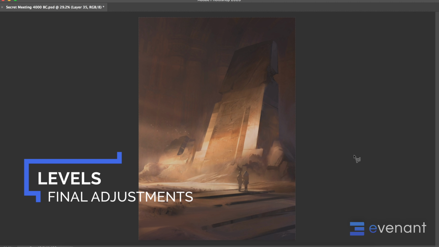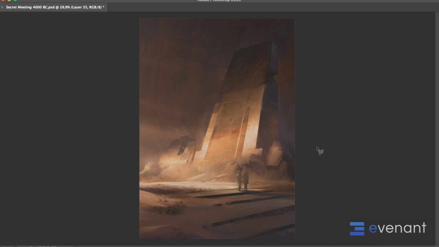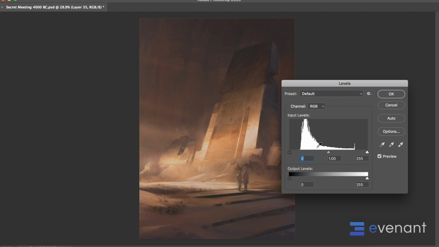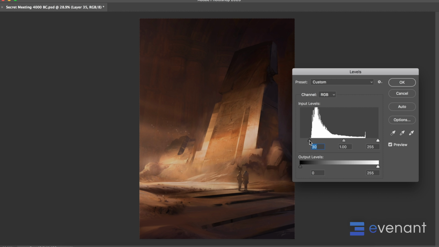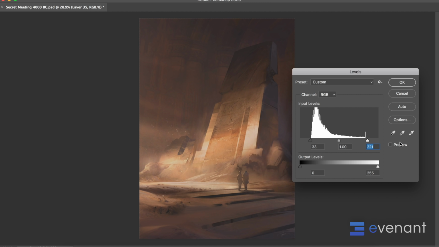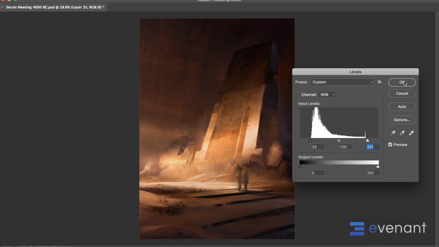Levels. Like I talked about in the first tip, use that dynamic range. So here, for example, you can bring up levels. Let's darken down these blacks here. Make it a bit brighter. And you see, massive difference.